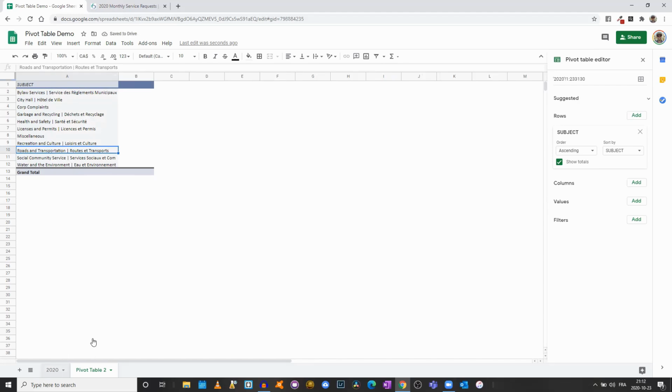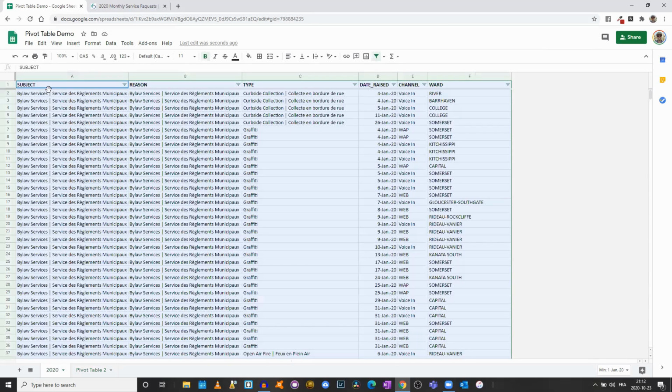Let's come back here to the original data set. So we see that we have 6 columns: subject, reason, type.